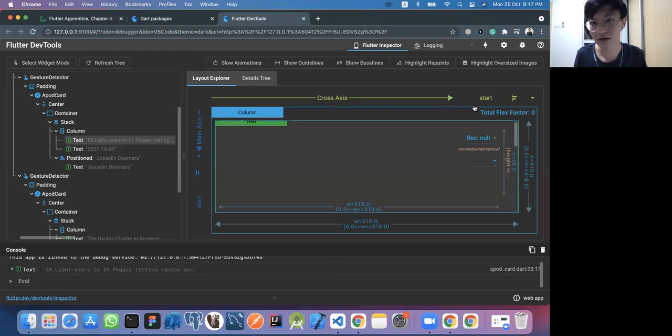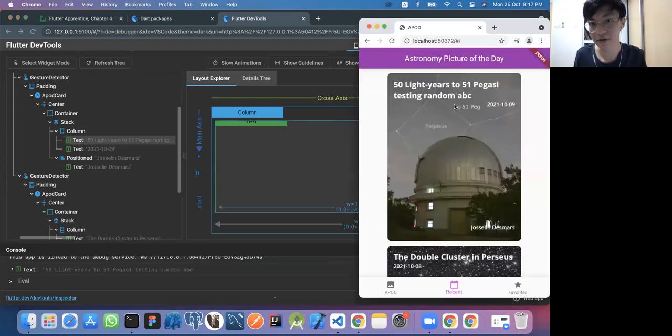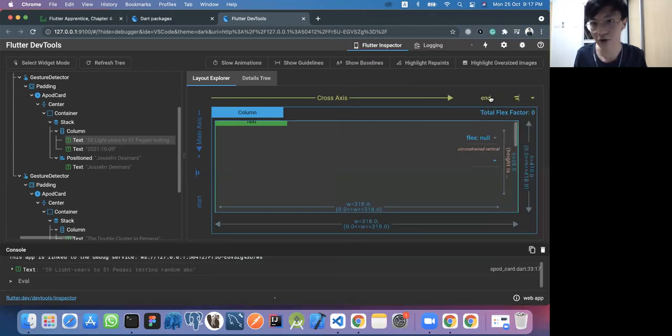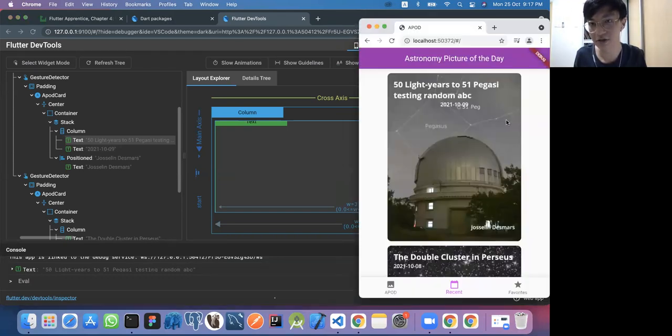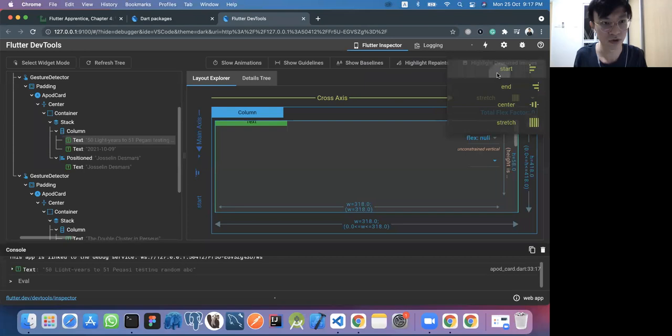So just now we start, and then we can change to end, and you will see the changes reflect immediately. Also, there are more options like center and stretch. The changes are immediate. Yeah, something to know.